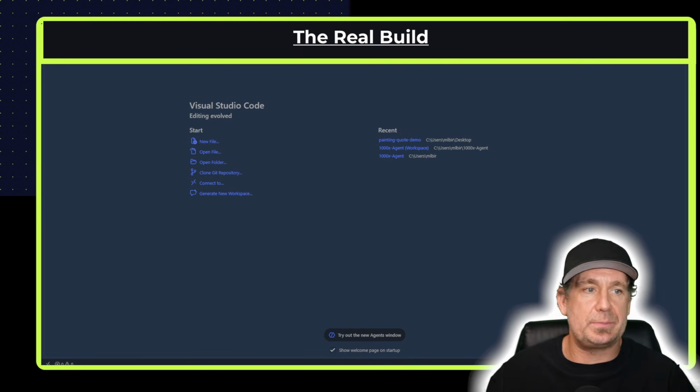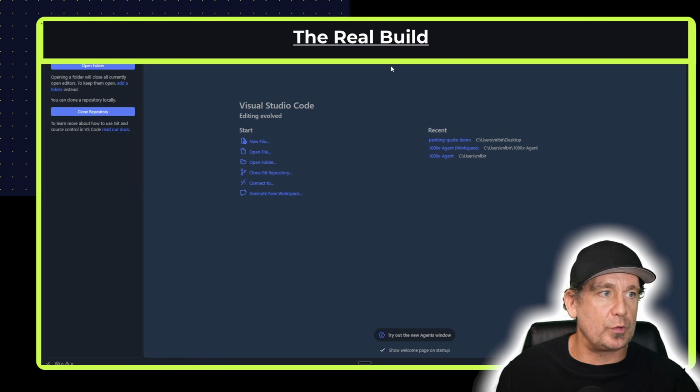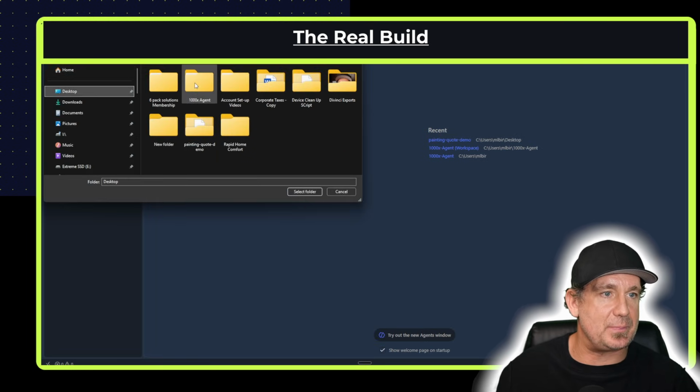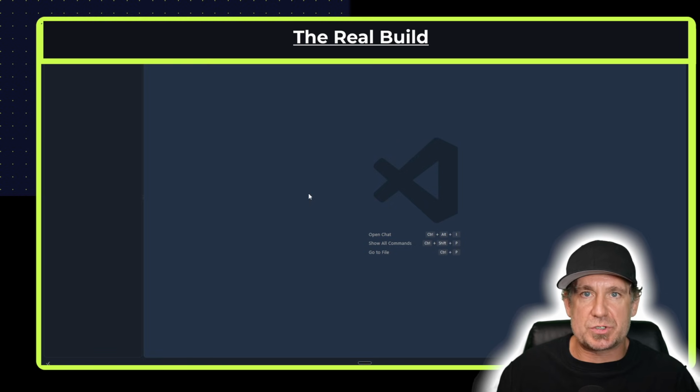So step one is going to be creating the initial folder. We're going to create a folder, which I am calling Real Home Comfort. That is the name of the business that I've chosen. I've already purchased the domain. It was purchased through Cloudflare.